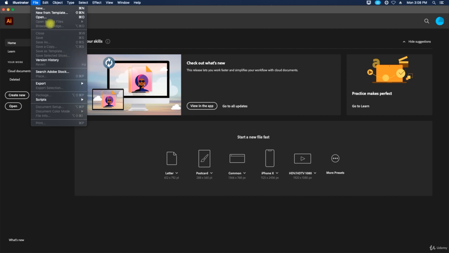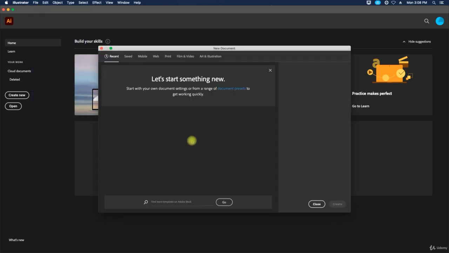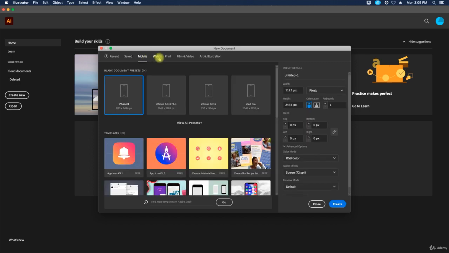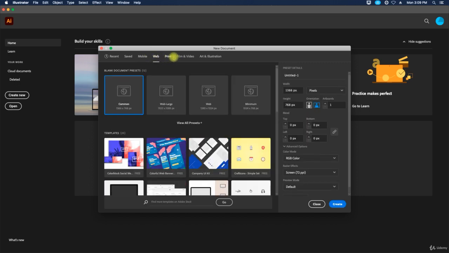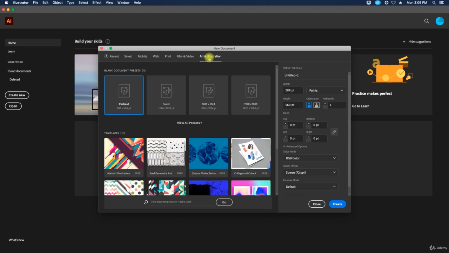So the very first submenu we have here is New. If I click on that, it's going to say, let's start something new. So start with your own document settings or from a range of document presets to get working quickly. Okay, so we can grab a recently created document and open that up and create a new document, or we can go to Saved. And if you have saved documents here, you could open it from here, or you can grab one of the presets. So they have mobile, web, print, film and video, and art and illustration.